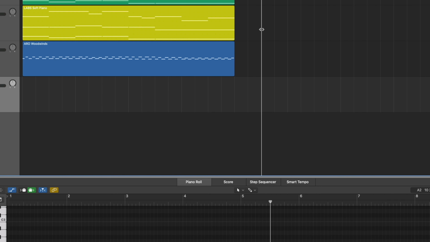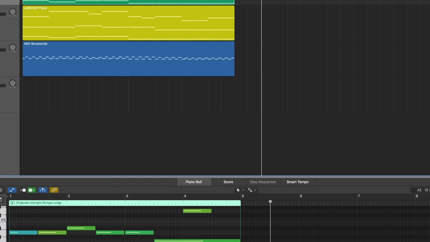So what can we do to make the piece sound more dynamically interesting? Well, we can use the mod wheel on our keyboard to record in the dynamics, or we can affect this using automation, which is a method I'll show now.